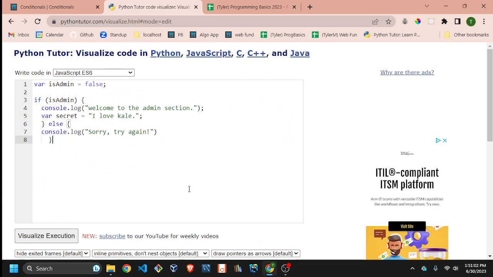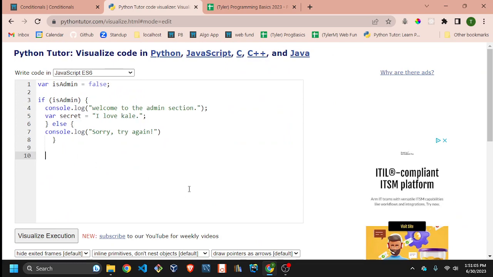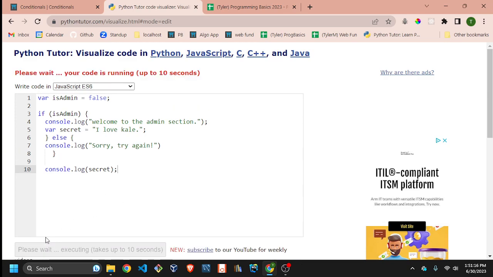And I forgot to do something. Let me do this. Let's console.log secret. Okay, sorry about that. Let's try it again.